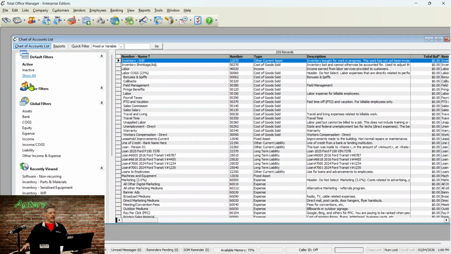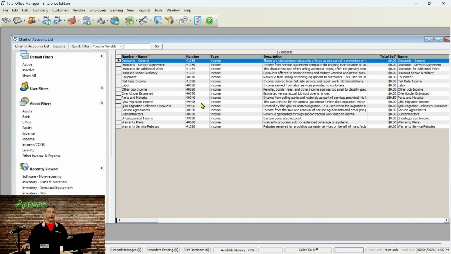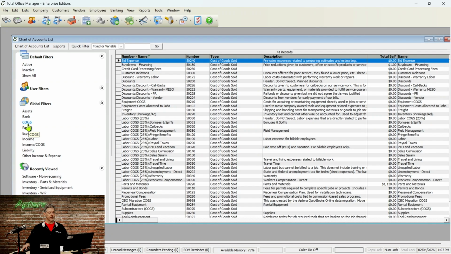Now, for convenience purposes, I have filters in here so that I can just click income, for example, and have a look at my income accounts. And that way I can review income accounts, inactivate things you don't need, then review your cost of goods sold accounts. And once you've done that, then it's time to review your expenses and so forth.